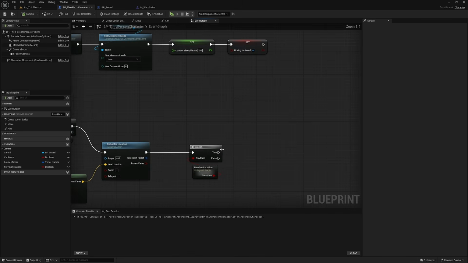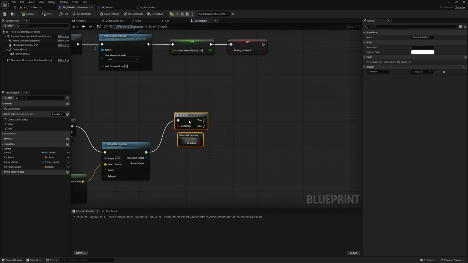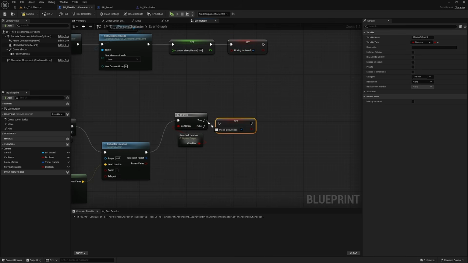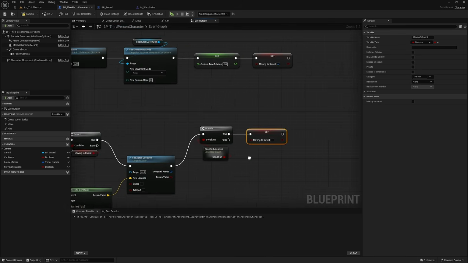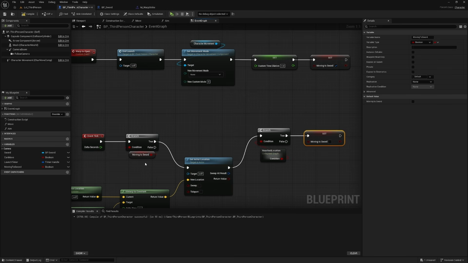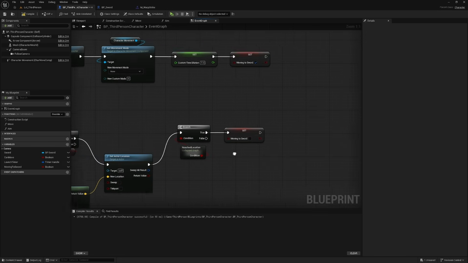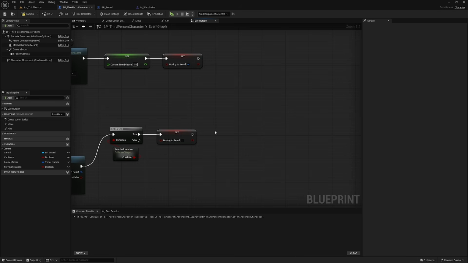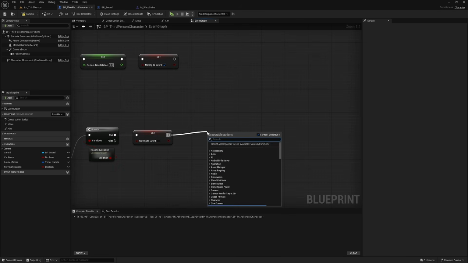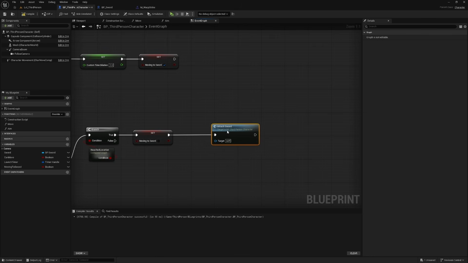So we'll go back to our event here, and after we get this branch, we're going to take our moving to sword and change it to be false. That way we're turning off our set actor location and nothing else is going to be processed on tick. Then we get to the sword. Then we can attach it.